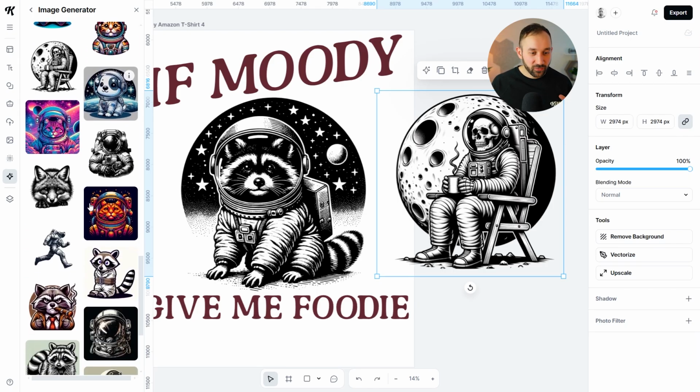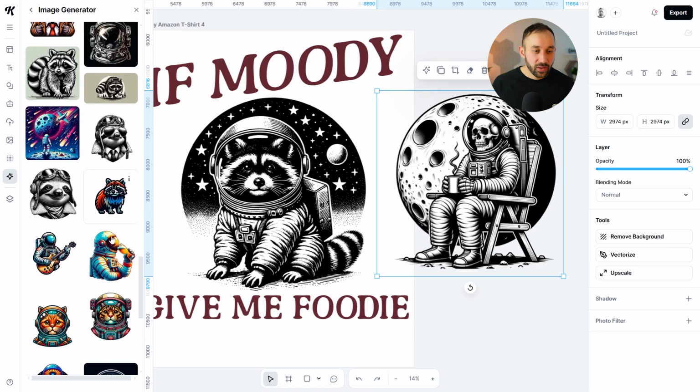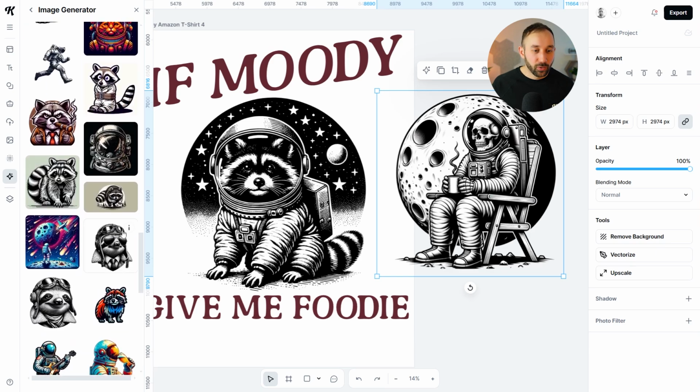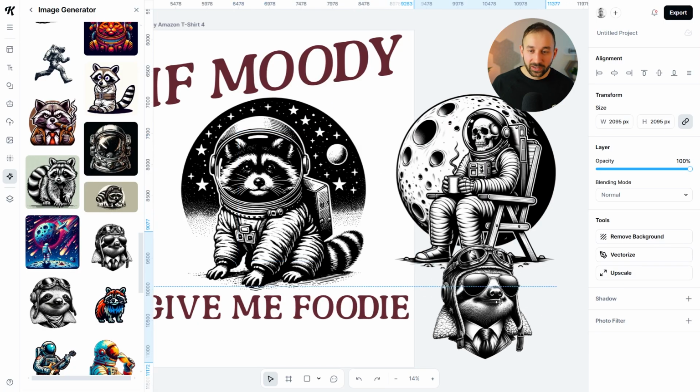So you will quickly find some new ideas, new inspiration right here on the left if you're getting stuck. And you can also find out what they used for their prompt. So if you like this graphic, you click on the information symbol and then it says a vintage pilot sloth wearing aviator sunglasses. It shows you the style used too, and you can copy the prompt here easily. You can click use prompt, it will take you straight away to that, or you can just add the graphic and use it as is.